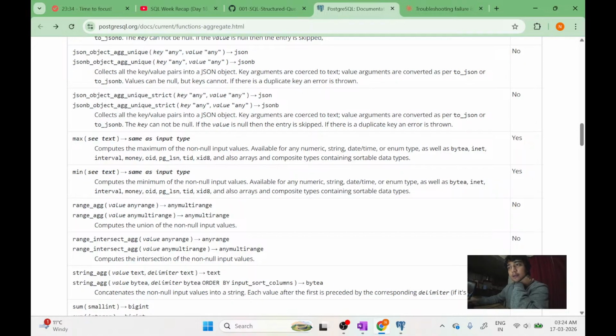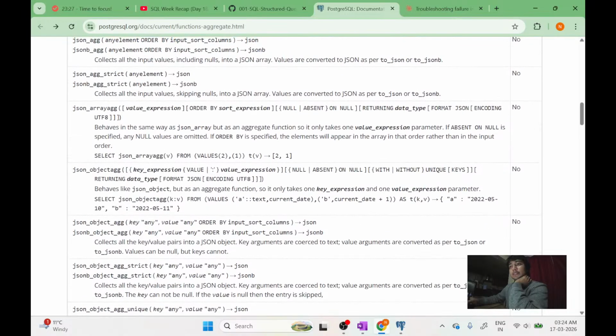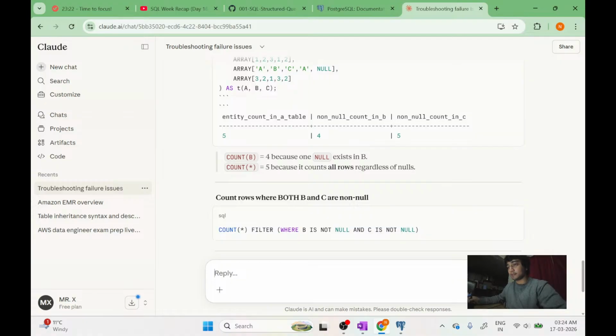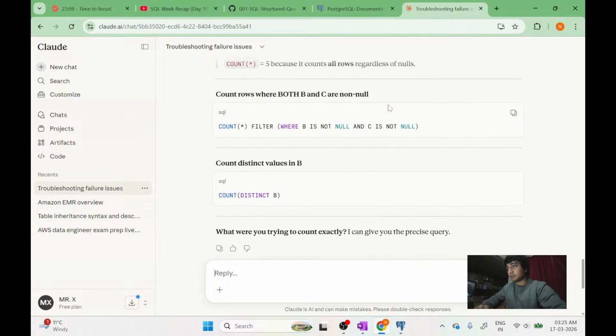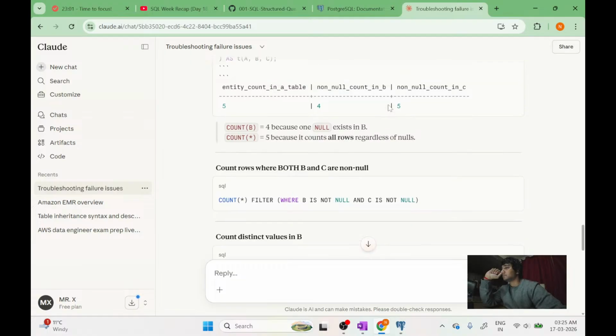But the question is, does it treat text the same as the input type? Does it take only one series, one column, same as how count was taking? Let me write here: does min max also take only one column like count?